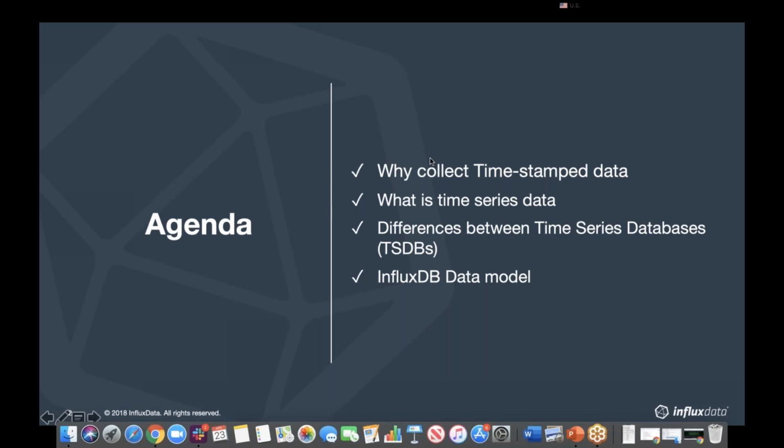To guide our conversation today, we are going to address four main topics, starting with why we collect timestamp data. And then we will talk a little bit about what makes a time series and the difference between time series databases. And we will end our conversation talking about the InfluxDB model. And this gives you a good example of what it means to be purpose-built.